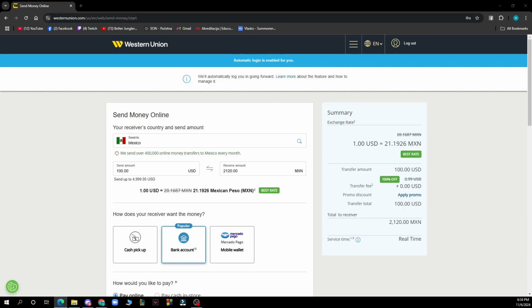Union account. So guys, the first thing that you of course need to do is go to Google and type in westernunion.com. After that, you just need to go and log into your profile or register to Western Union if you haven't already done that, of course.